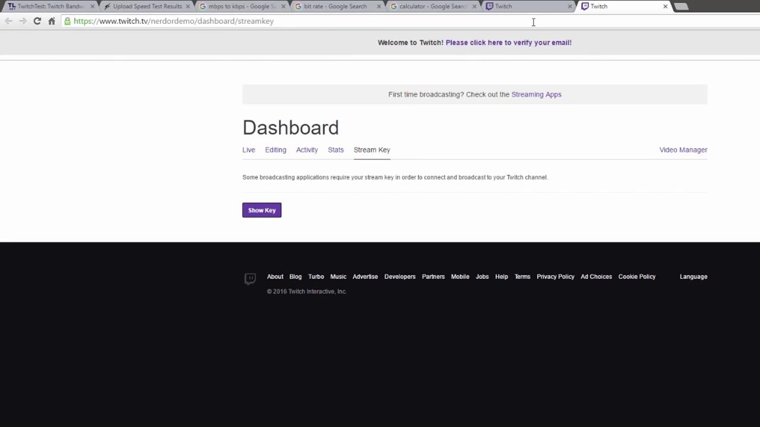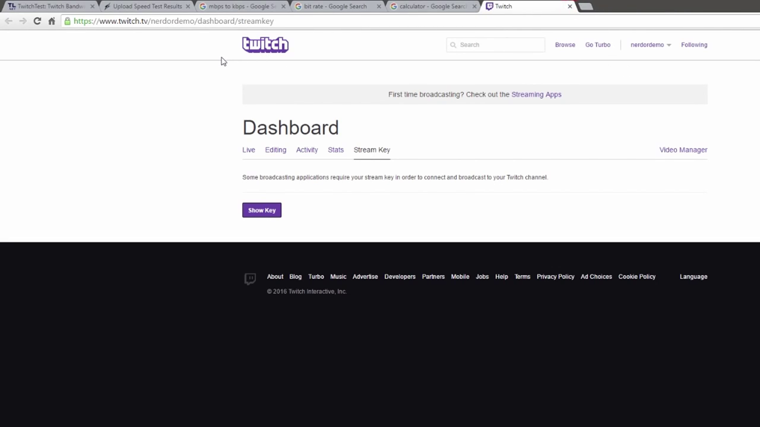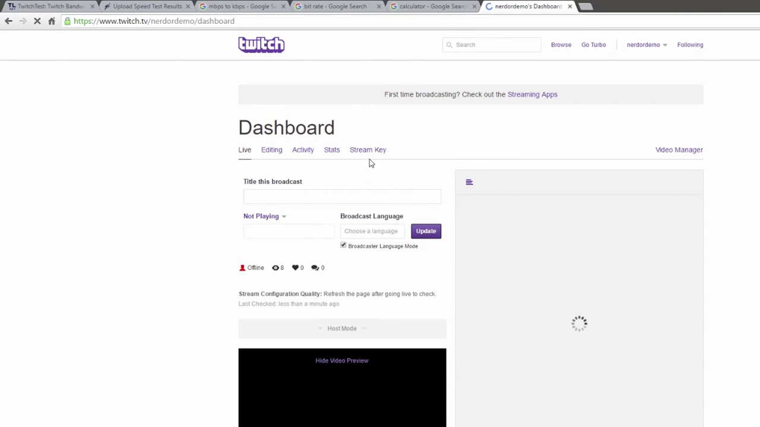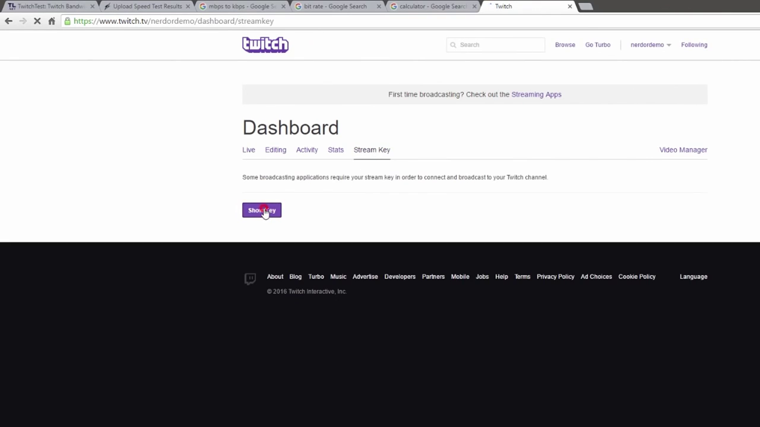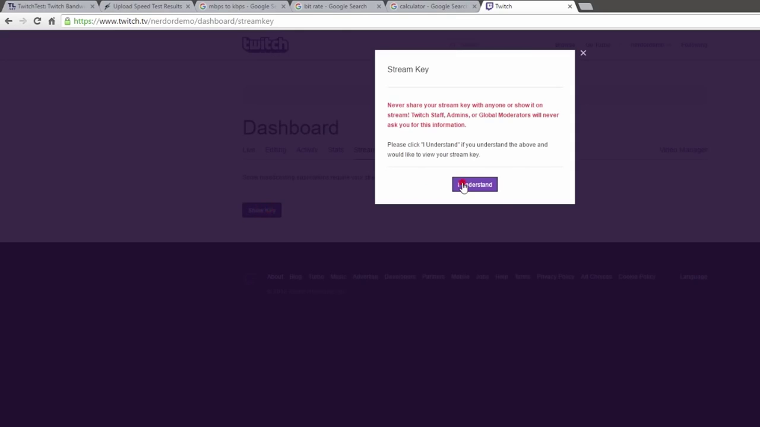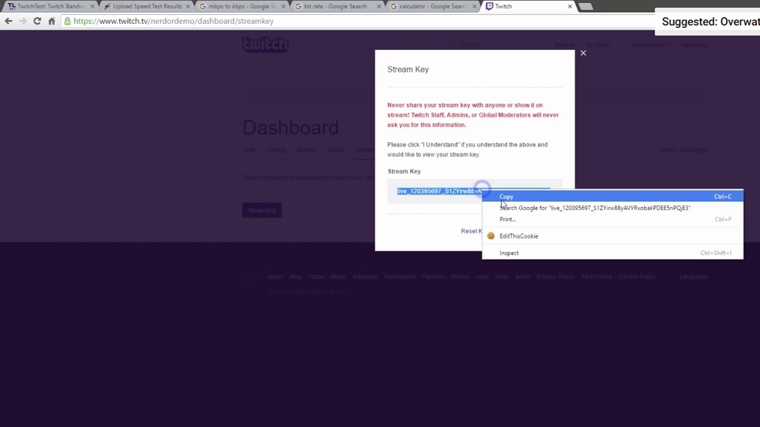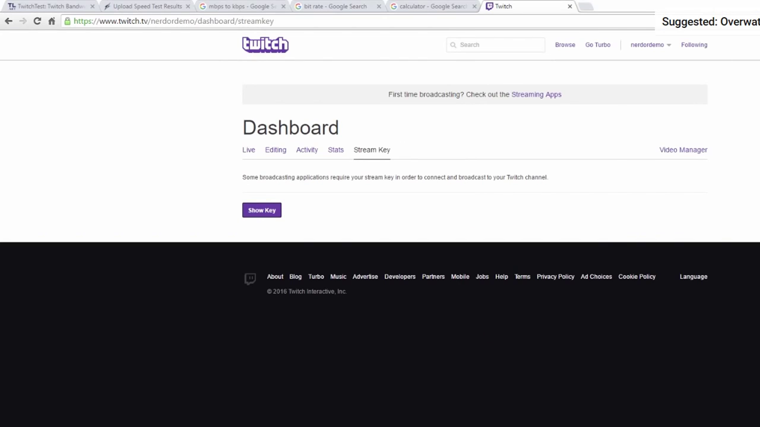If you're not using the test tool, you can get to the Twitch dashboard by going to twitch.tv/broadcast/dashboard after logging in. Make sure that you're on the Stream Key tab and click Show Key. You'll get a warning that tells you not to share this key with anyone. Read through it and then click I understand. After this, you'll see your key as well as a link that allows us to reset our key if we accidentally leak it to someone. Copy your key and go back to the test tool and paste it into the stream key box.